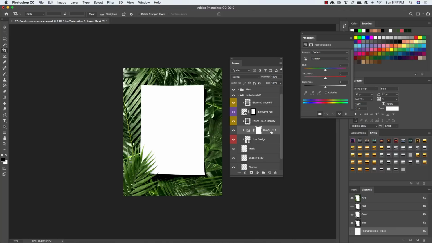Now you'll notice that this automatically has a clipping mask applied to it, so all we need to do now is come over here and boost the saturation to around 28 or so. It's not going to look like anything right now because we're just applying this to basically a white flyer, but after we create our design and return later, you'll see that this saturation is going to give it a nice boost.